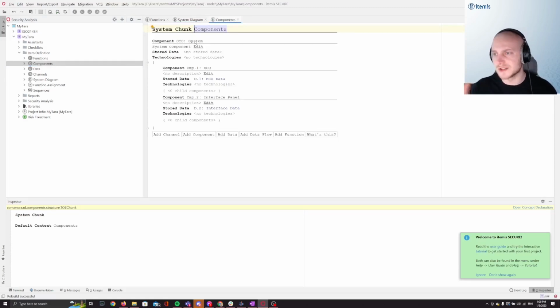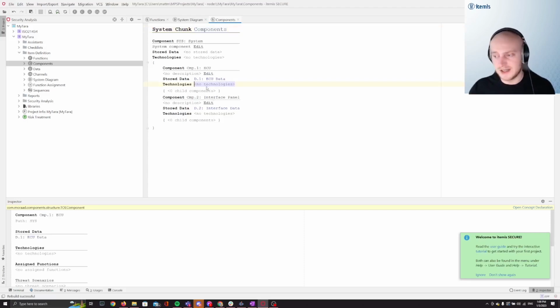With this, we can see our components here. We have our system, which is the very top level component, the system in its entirety. And then we have our ECU and interface panel. Within here, again, we can add different technology tags, but one thing that you'll notice already is that we can add different types of components to this particular component.